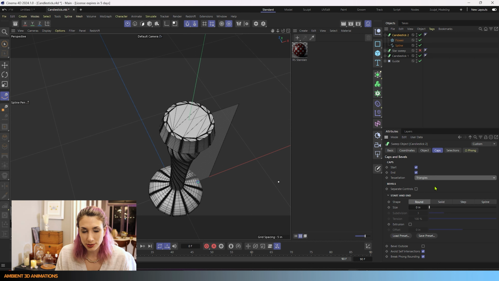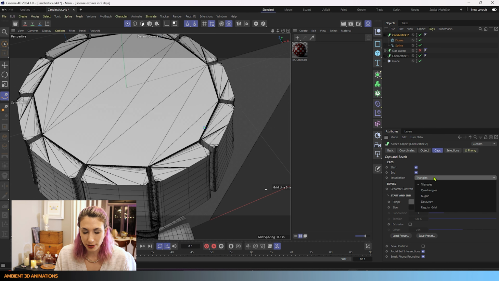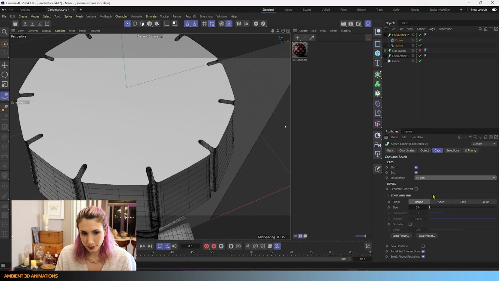Our first option here is triangles. This will make this cap out of triangles. Quadrangles is a catch-all phrase for both triangles and quads. It'll use both in order to create the cap here. An n-gon is a polygon with more than 4 edges. What it'll do is just make this entire shape in one polygon called an n-gon. I usually do not want n-gons.